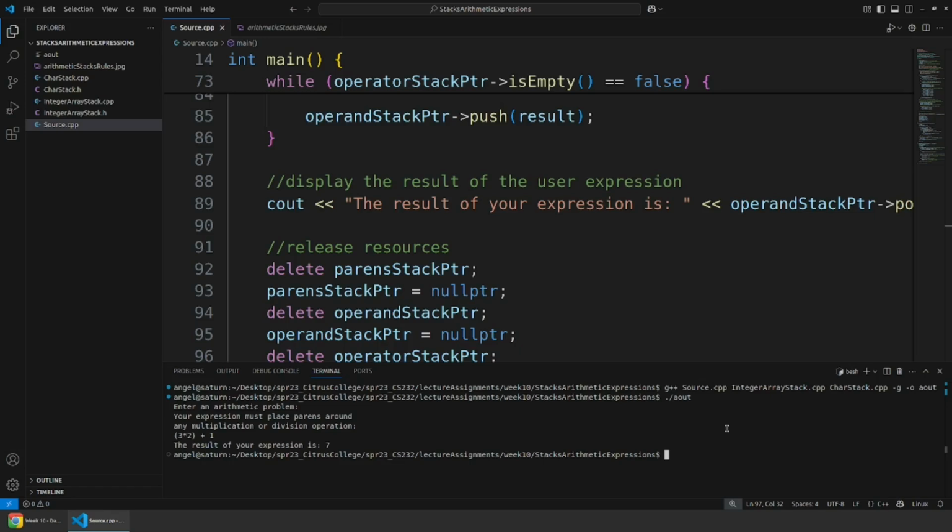It says the result of your expression is 7. So let's do that in our head. 3 times 2 is 6, plus 1, that's 7. And then you can test this however many times you want. You can add on to this, right? There's other ways to improve this because we did have stringent requirements for it. And that's going to do it for stacks.